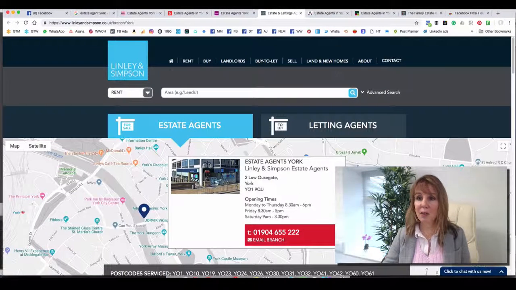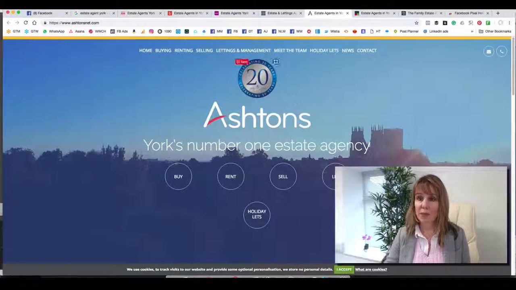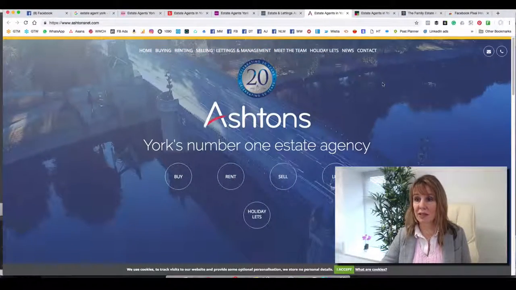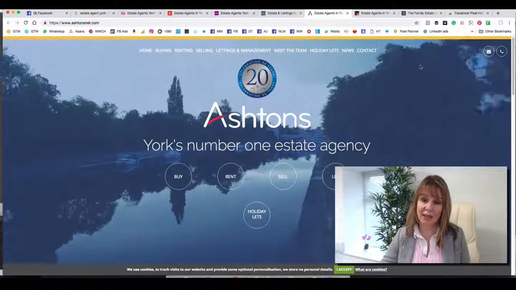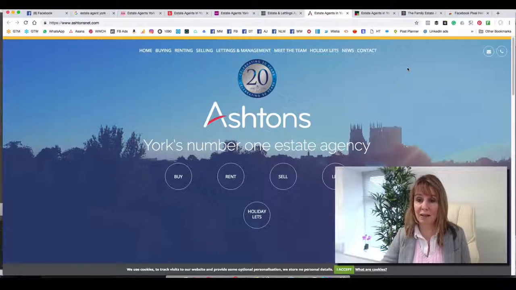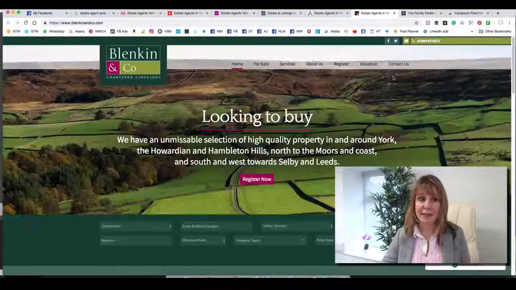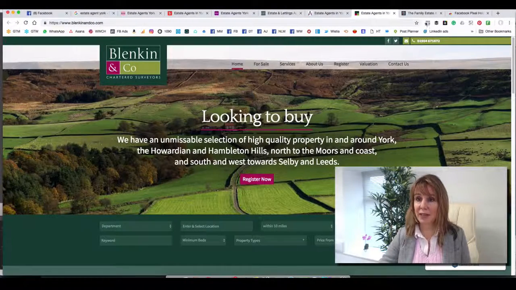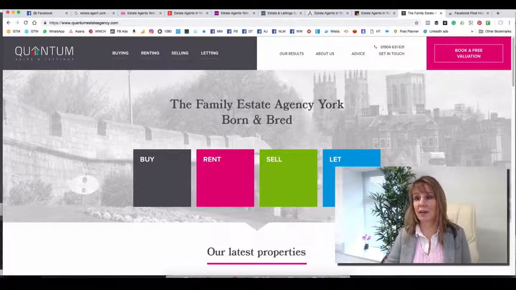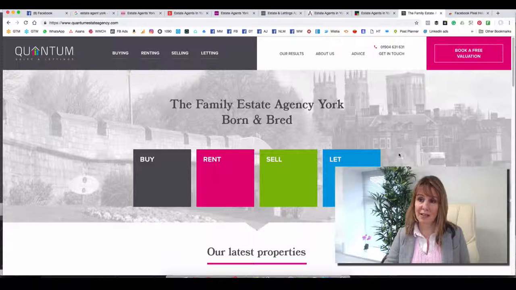But when I come to, and Linley & Simpson as well, when I come to some of the smaller ones, and actually Ashton's isn't that small in fairness, it's been going for a long time, I can see that they're not using the Facebook pixel. So that's a massive opportunity that they could really harness right now. Same with Blenkin & Co. They're not using it, I can see here. And the same with Quantums. They're not using Facebook retargeting.